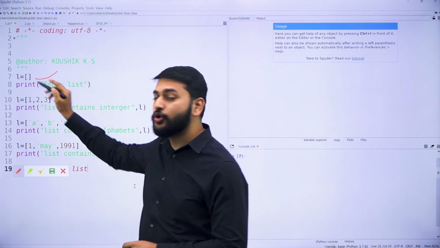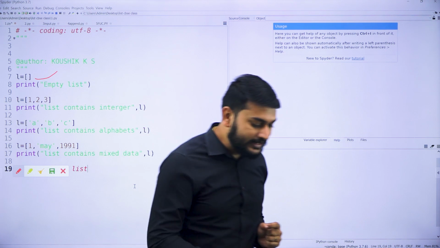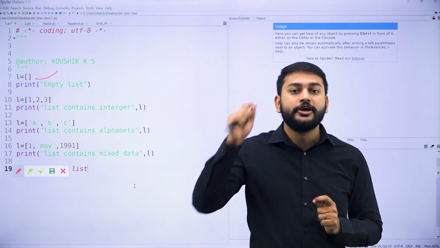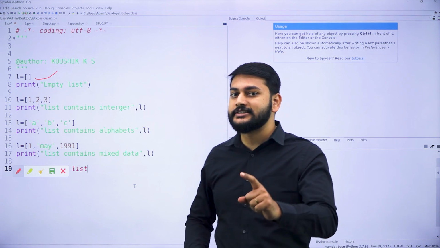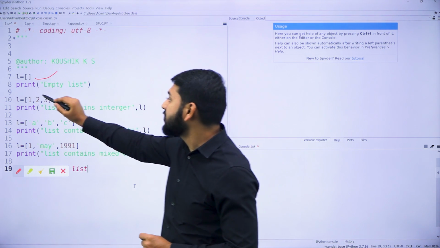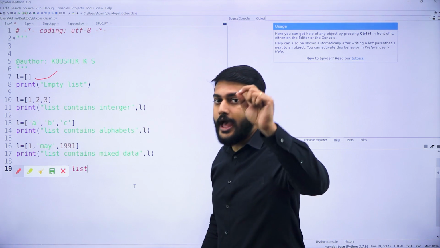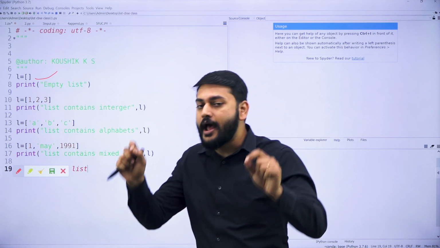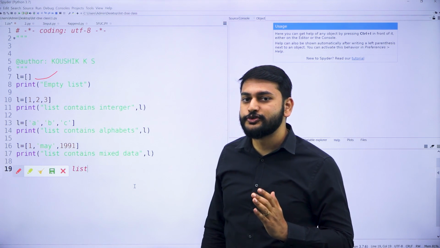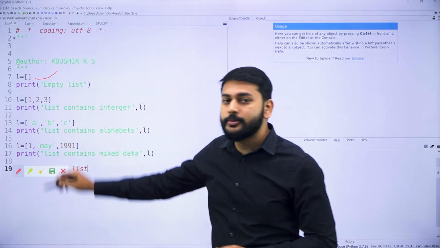L is equal to square brackets, which will help me to create the empty list. Empty list in the sense I don't have any data items inside the list. Then I'm just trying to print this empty list. So first, I'm creating the list which does not have any elements, that I will call an empty list.